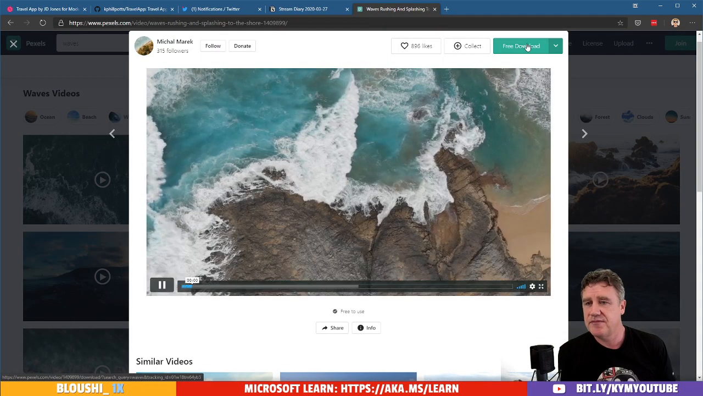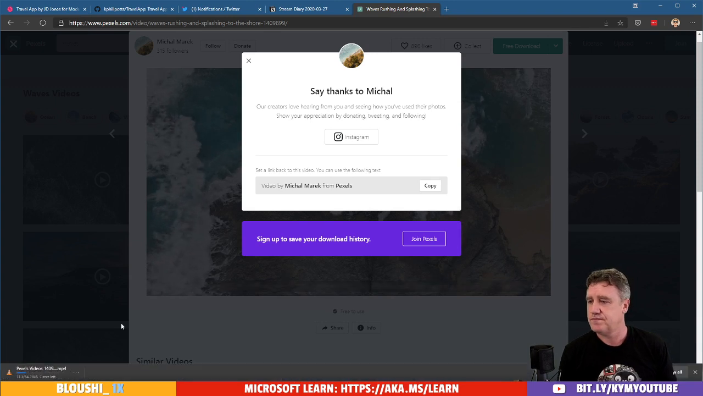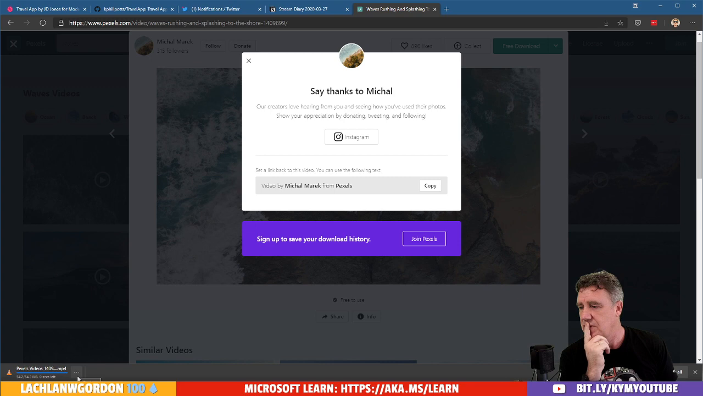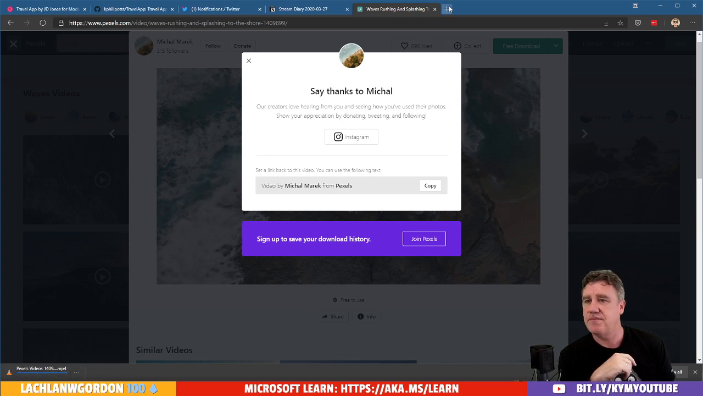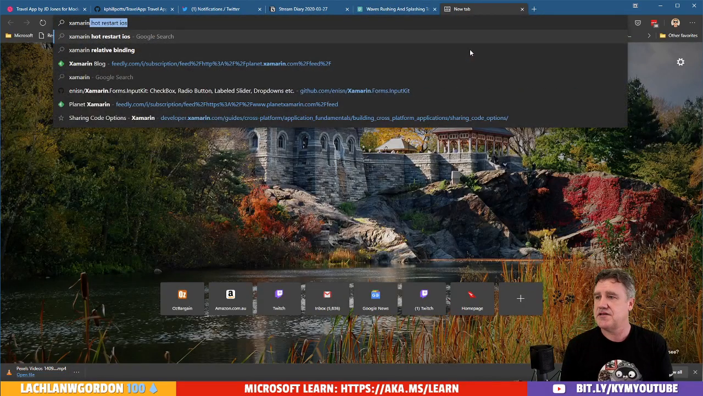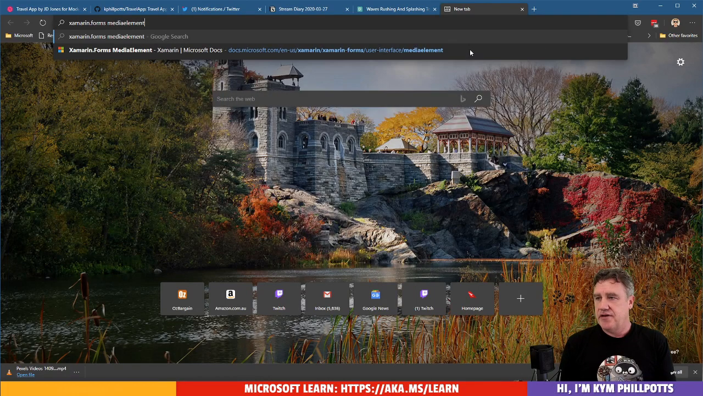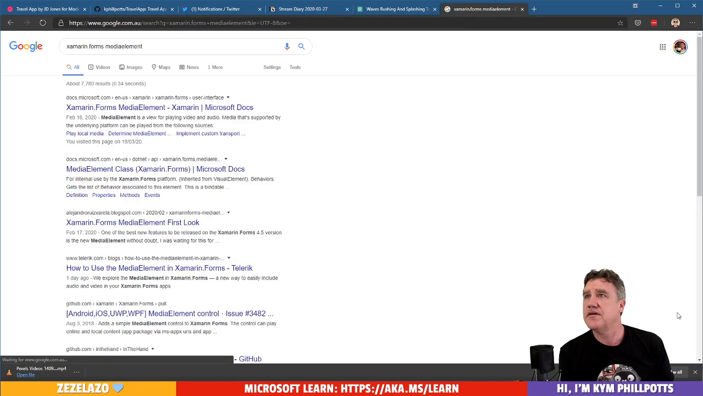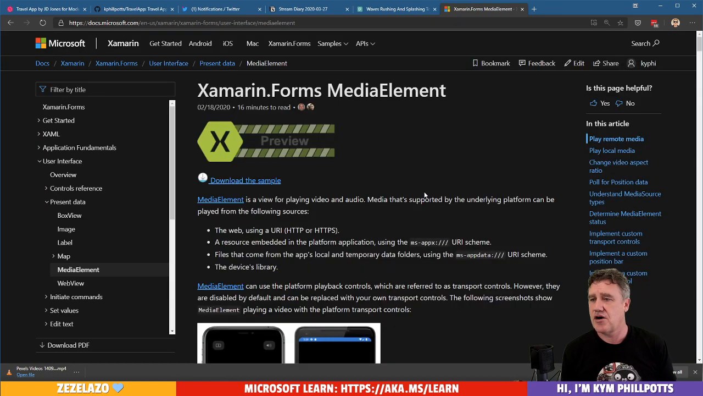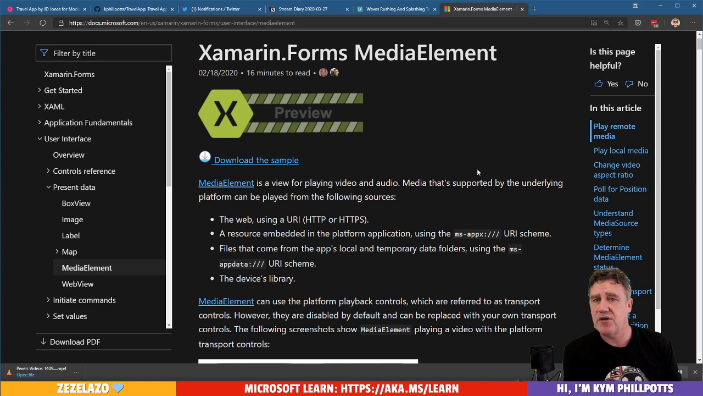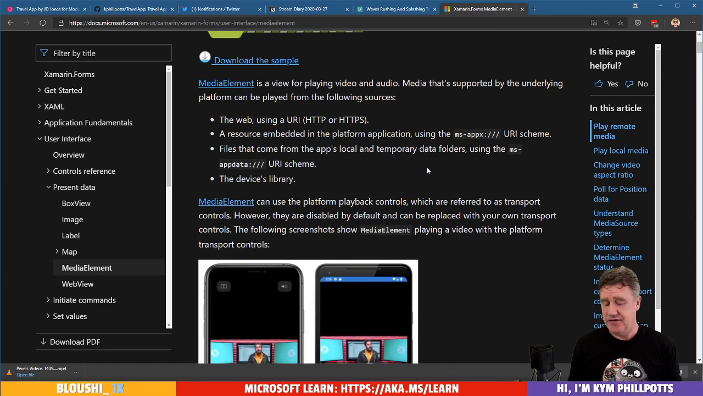All right, let's get this one. Let's download this puppy. All right. So we have ourselves a video now. Let's go and have a look at the Xamarin.Forms media element. All right, here's the media element in preview. Who's played with the media element? Anyone work with this? Because if you have, you can probably help me out.